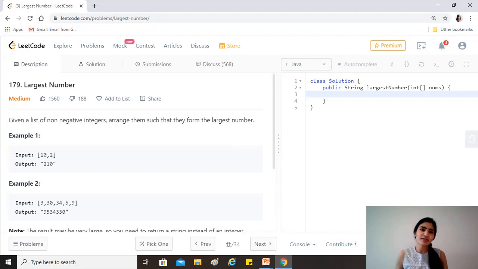Our today's question is largest number. Given a list of non-negative integers, arrange them such that they form the largest number. For example, 10 and 2 are the given elements in the array. So 210 is the output because if we place 10 before 2, it forms 102. And if you place 2 before 10, it forms 210. And since 210 is more than 102, the output is 210.